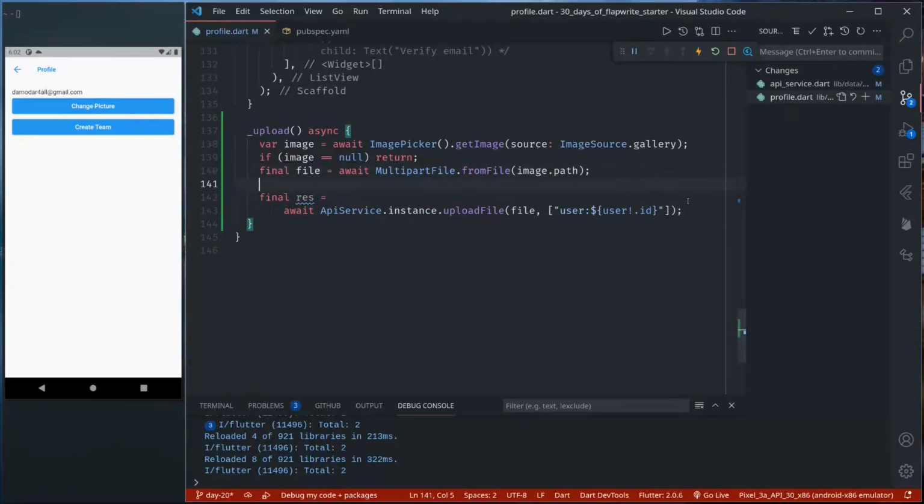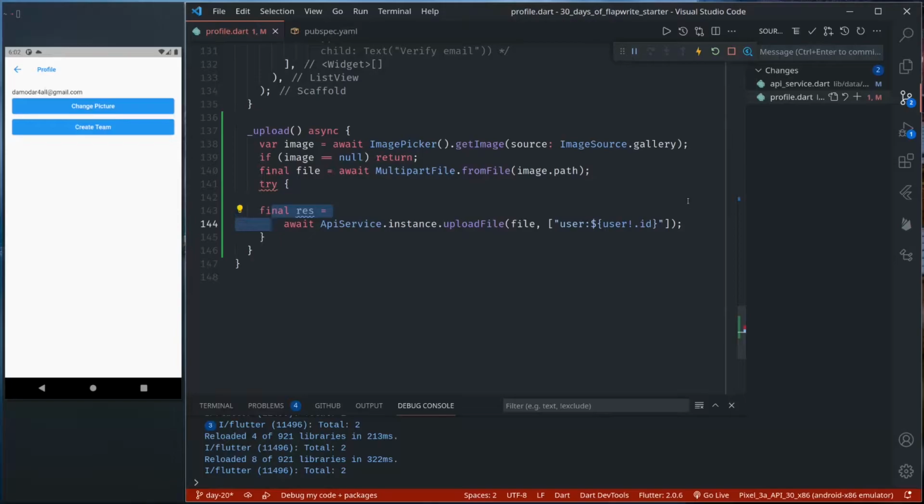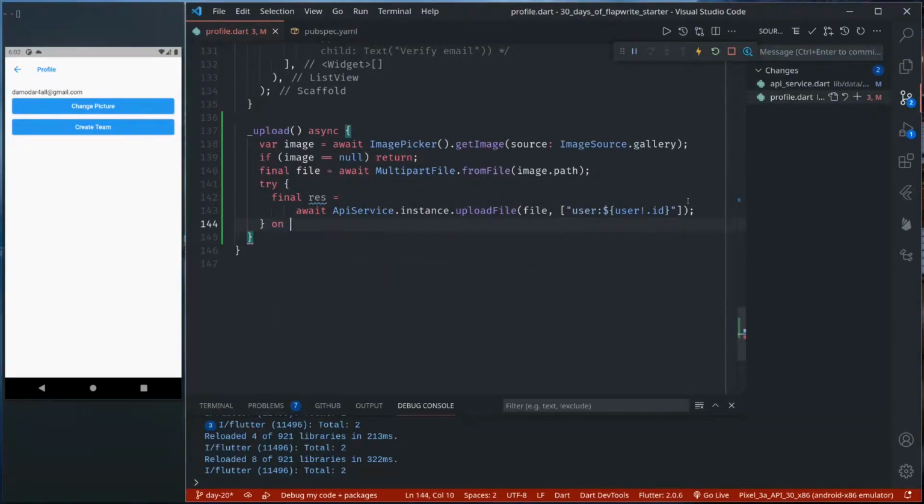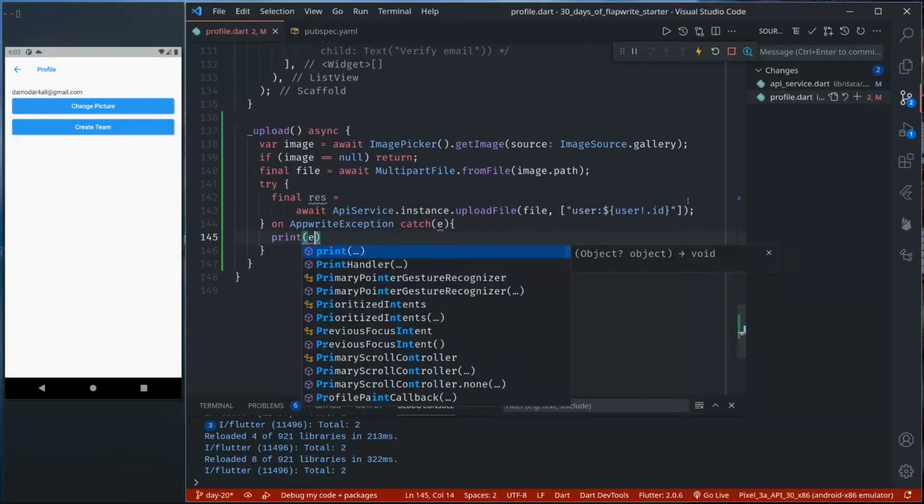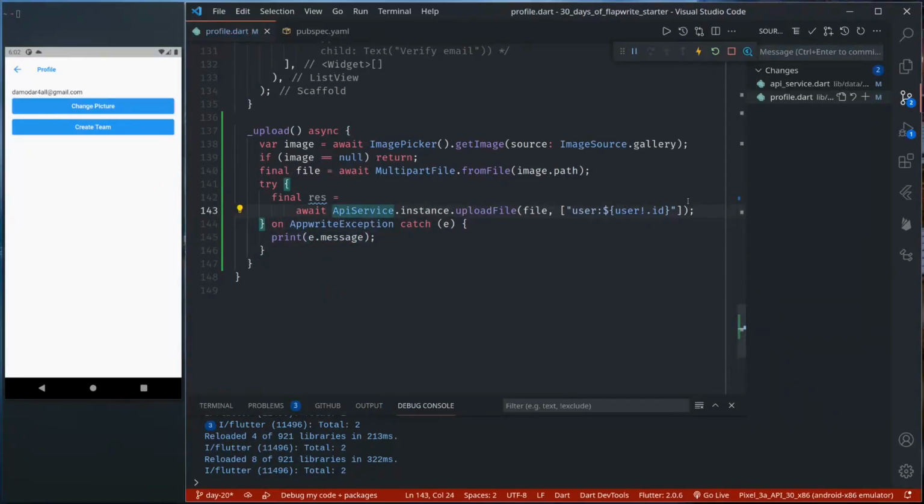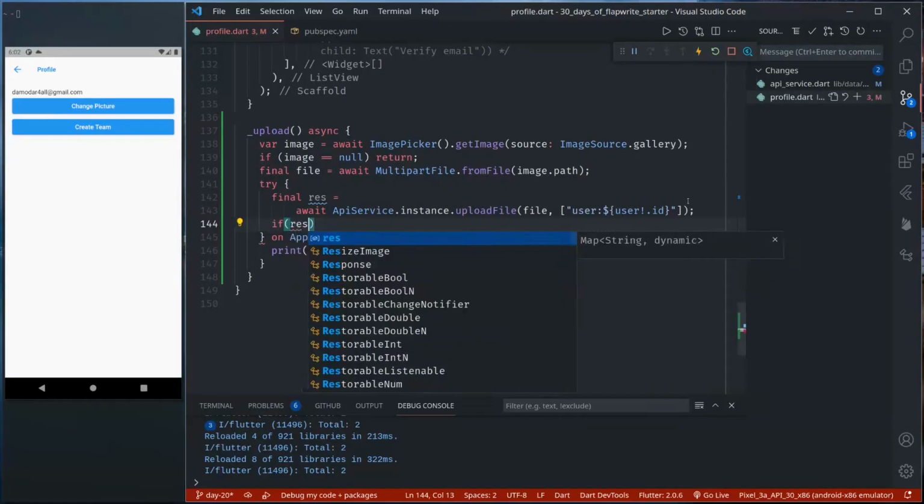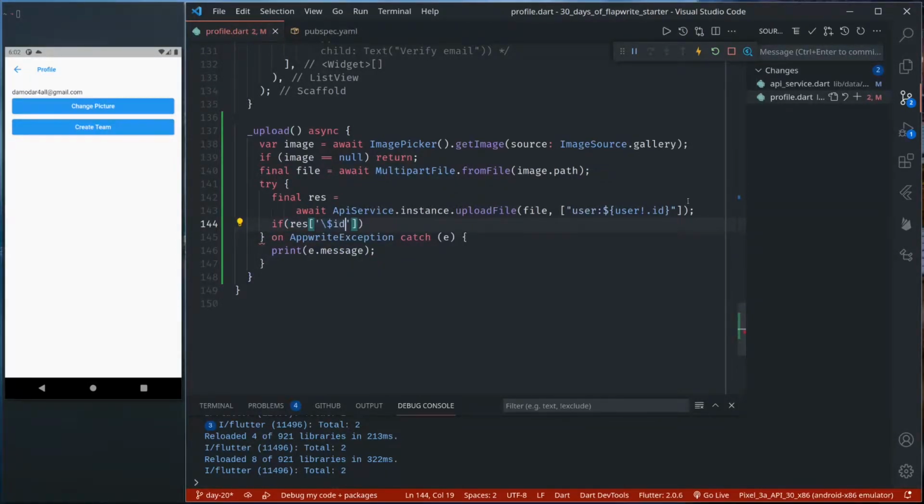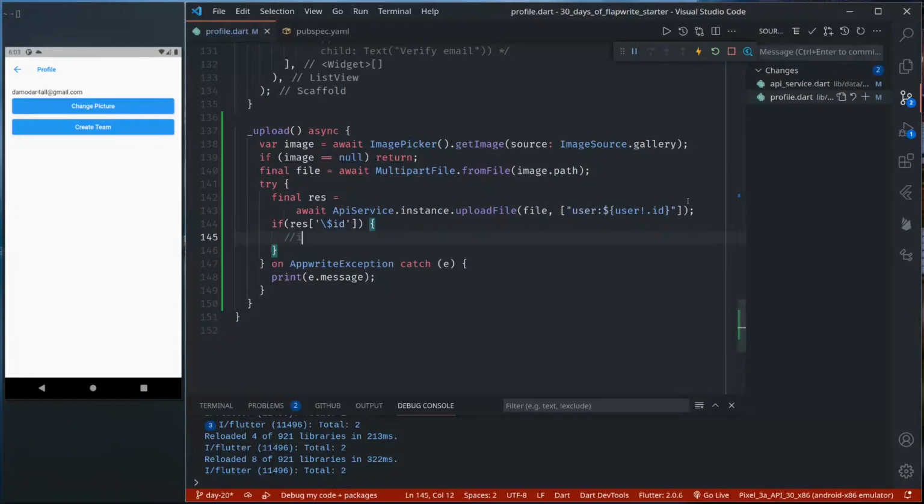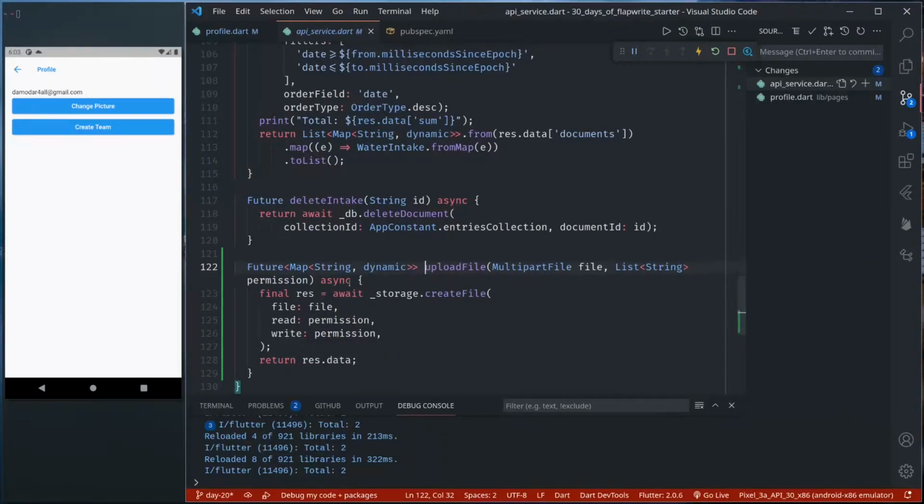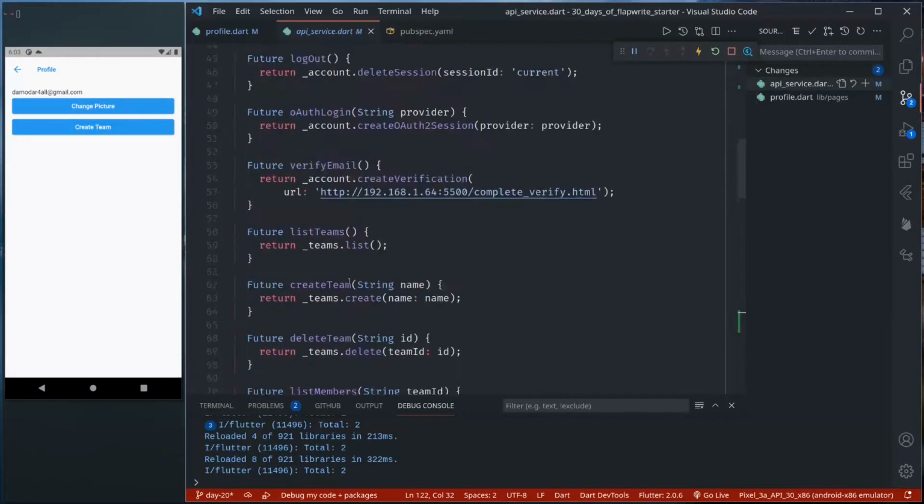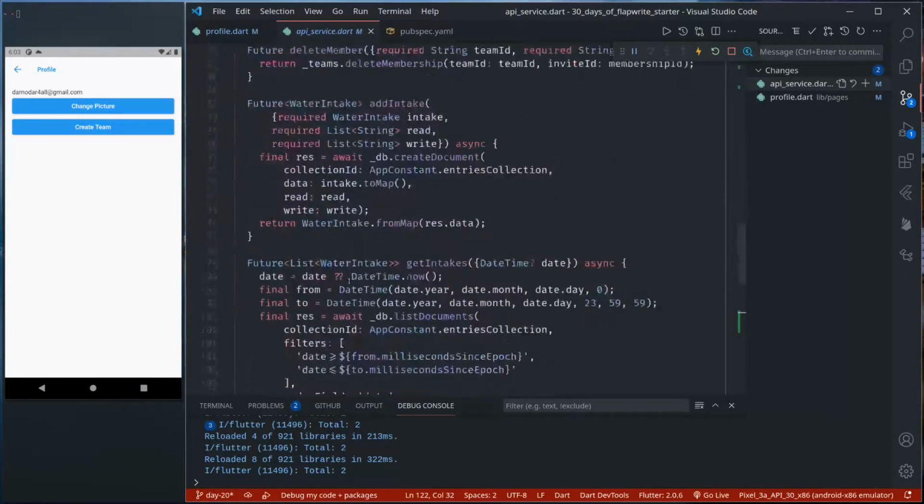Finally, I should use try catch here. So if the file is successfully saved and $id is returned, we should save the id to user preference. So again, in API service, let us create another method called update preferences. I don't think we have that here, right? Get user, sign up. Okay, we don't have that.